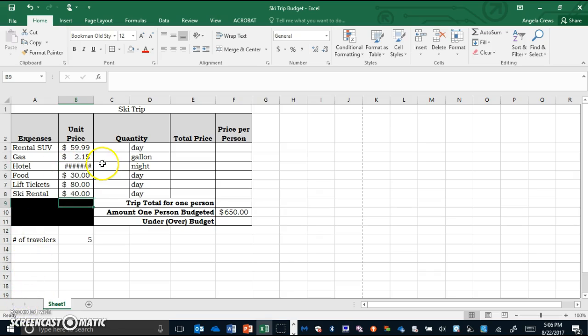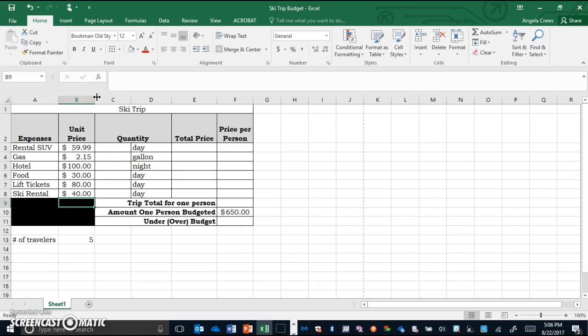Now remember, anytime you get these pound signs or hashtags, basically number signs, you're going to double click between B and C. It just means the number is too big for the column width. All right, now it says enter the quantities in column C. So you'll just enter those as well.